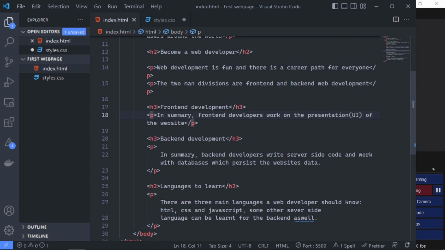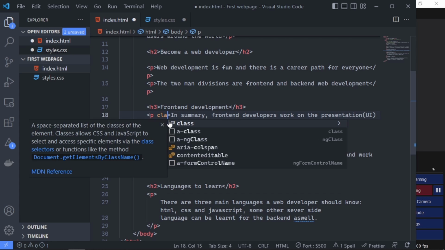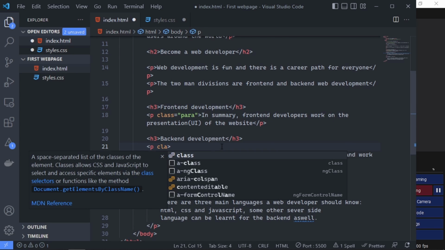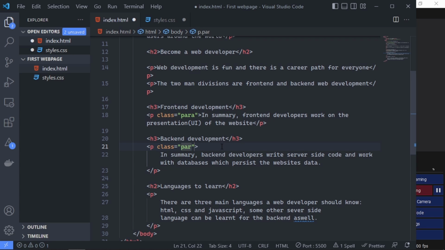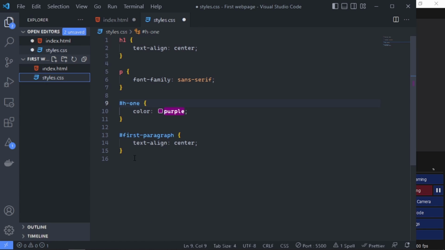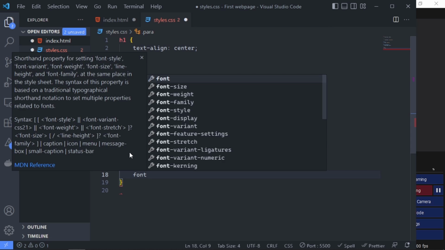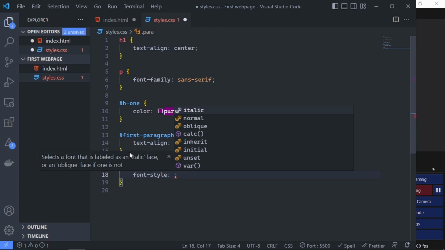We come to the paragraph and give it a class of, let's say, para. Come to the other paragraph we want to apply the same style to, and give it a class with the same name, para. Then you come to your style, and the way you select the class is you give a dot and the name of the class. In this case it was para. Then we can give, let's say, a font style of italic.